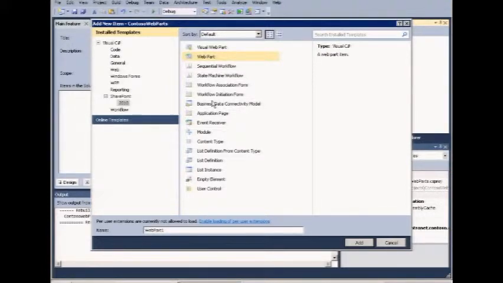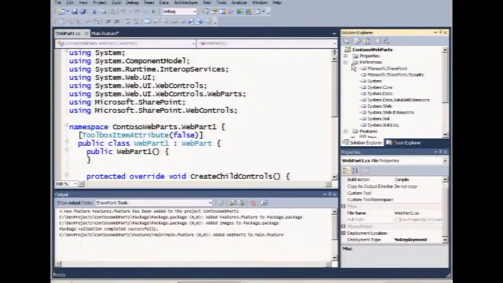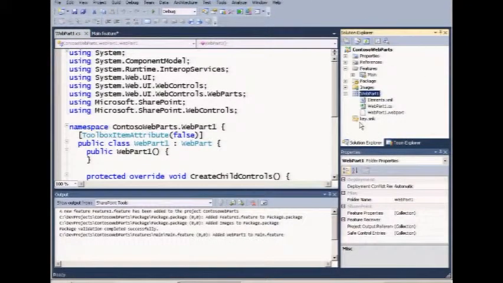In fact, all of the different project item templates result in creating SPIs. Let's create a Web Part. We won't be very creative. We'll just leave it as Web Part 1, and we'll go ahead and add that to our project. Now, as we can see, the Web Part itself gets its own folder.